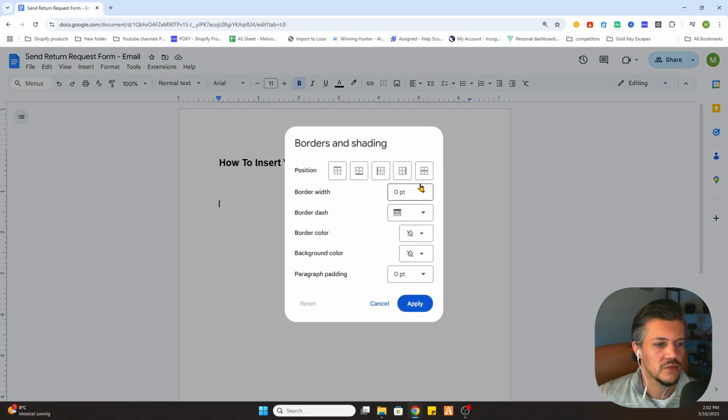As you can see, we have different options over here for the positioning. These are horizontal lines and those two are vertical lines. We would like to select the left border and right border, so it will be placed on the left side and the right side of the document. As you can see, we also have an option to select the border width.